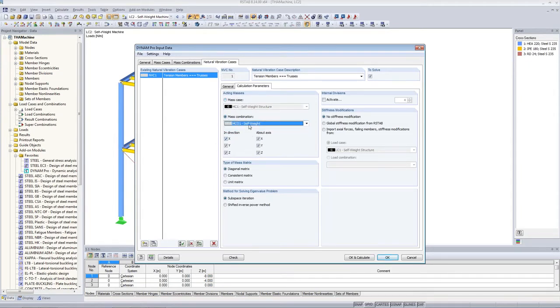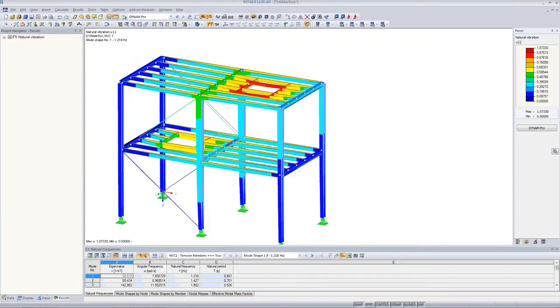Let the masses act in all directions. And today we are going to use the diagonal matrix. I've double-checked the consistent matrix in advance, but there's not much difference in this simple example here. So we are going to use the diagonal matrix. So everything else, we keep it as it is. Later on, we will use the stiffness modification feature, as I have mentioned in the introduction. So that's all for the natural vibration analysis, and I'm going to calculate this.